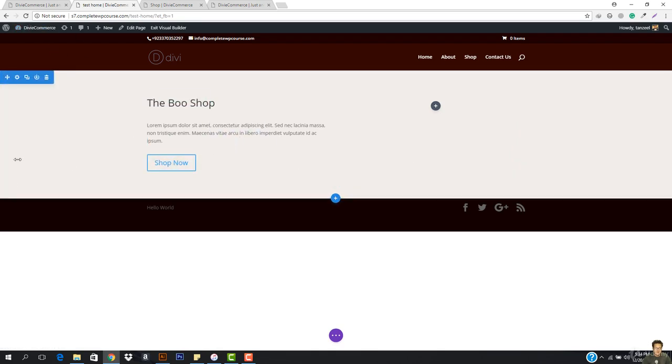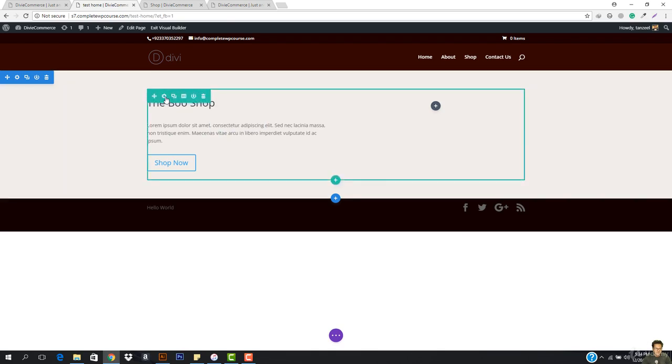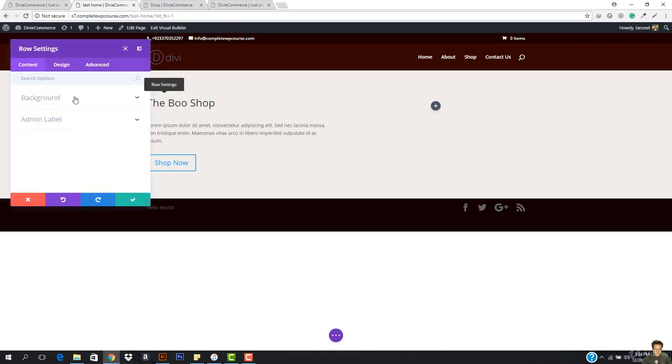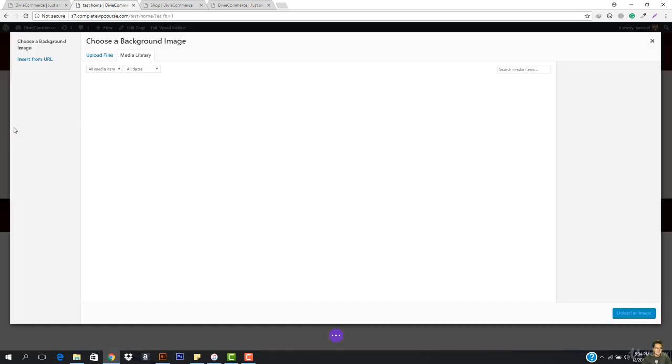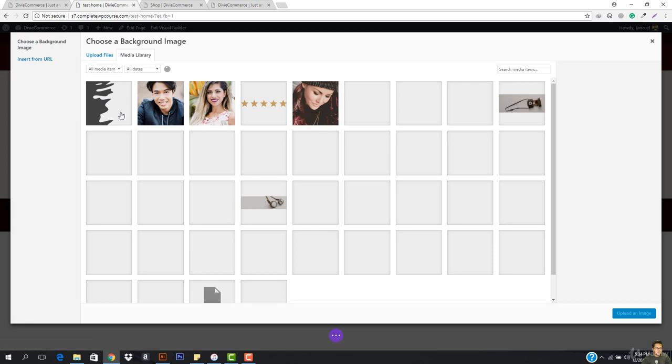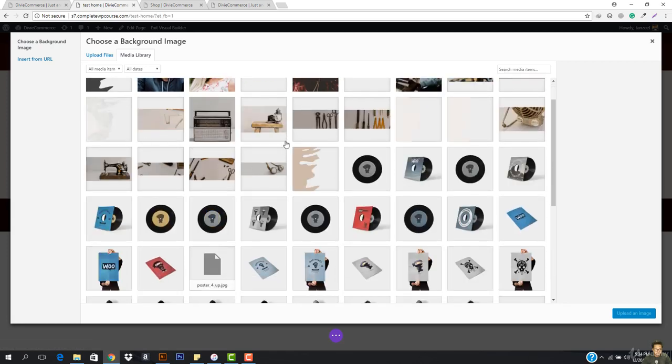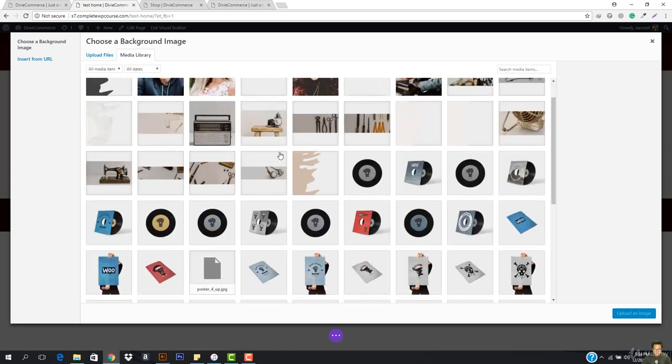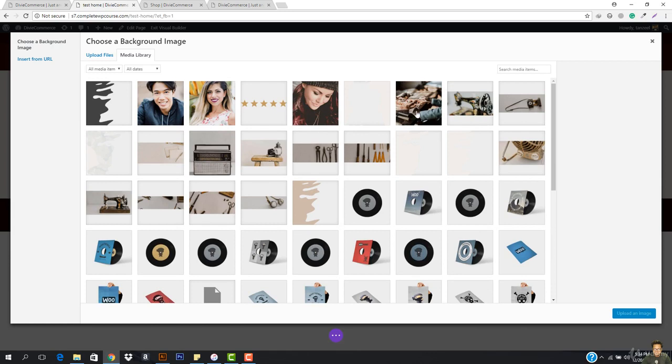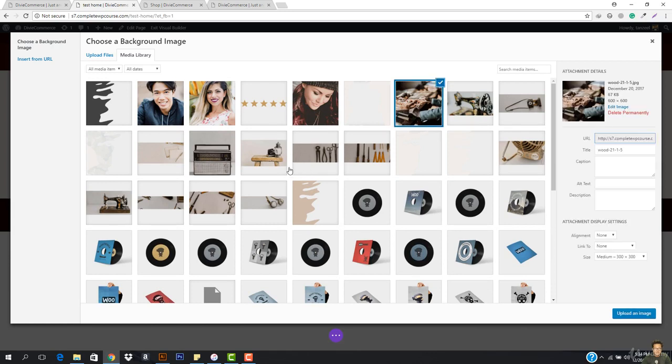Now we have to design this. How I'm going to design this, I'm going to come here and I want the background image first. So I'm going to select the background image. The background image that I want right now is going to be this image.